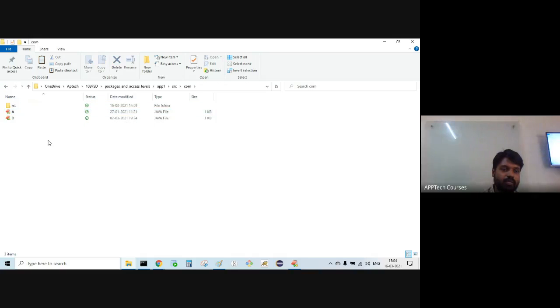Inside COM, I have another folder called RST. Inside the RST, I have C.Java, E.Java. Inside COM, I have A.Java, D.Java. Inside the Pack1, A.Java. Inside the Pack2, B.Java. Now, inside the app1 SRC, go to the AppTech folder, B.Java.